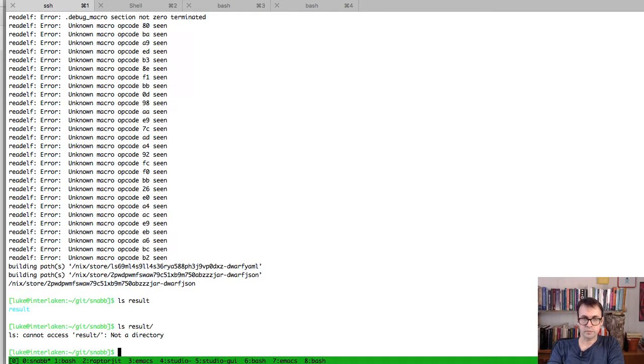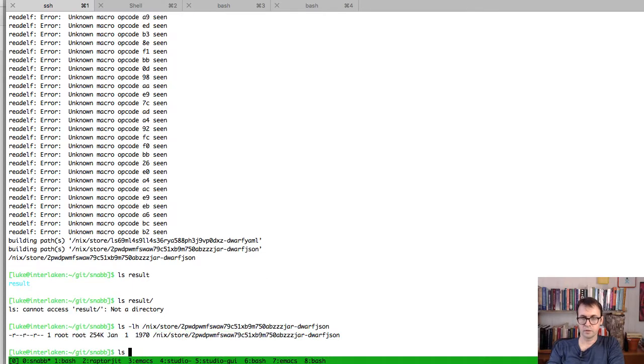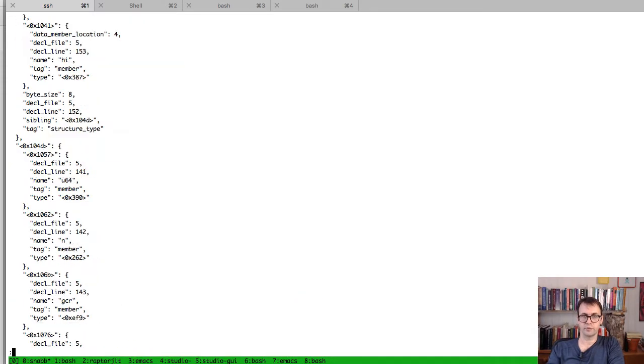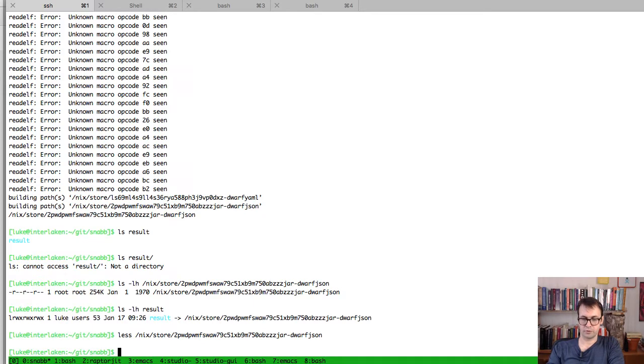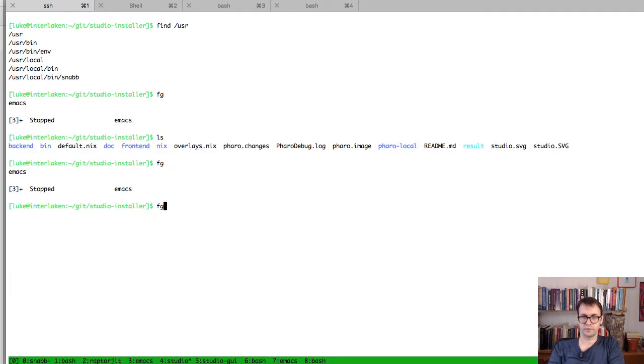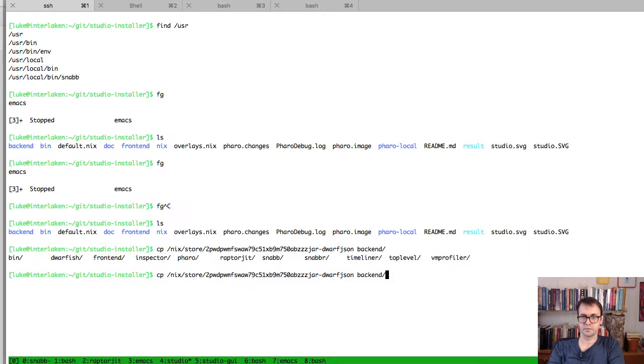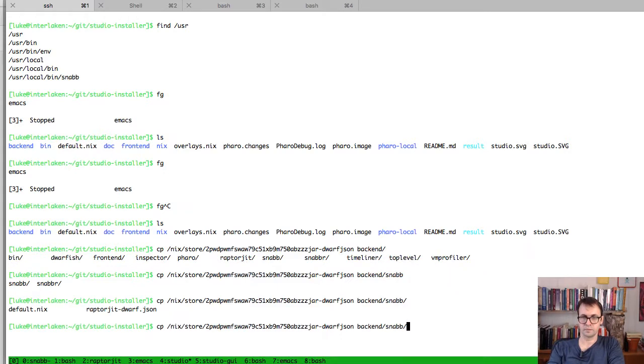We have our, okay, we have our result. The result of the build is this file here, and I think we will find that this is a JSON representation of the DWARF debug info. Yes, it is. And now what we want to do is just refresh things a little bit. We'll copy that file into that, and then we'll diff that to see if there was actually any difference.